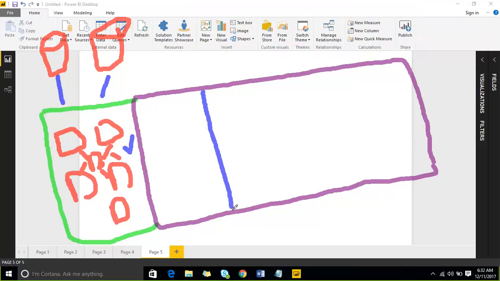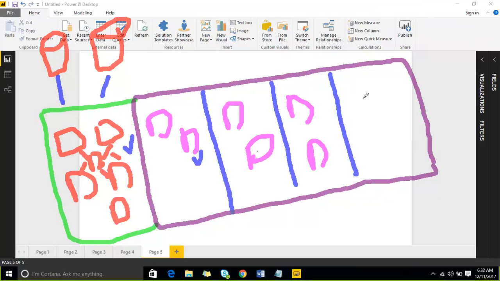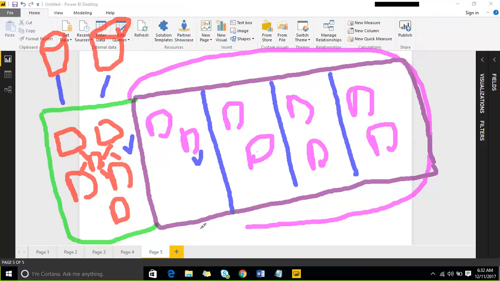By default one page is there, and based on your requirement you are going to create multiple pages, and on each page you are going to create visualizations based on your requirement. Here this is the complete report that you can see, with multiple pages, each page with multiple visualizations.